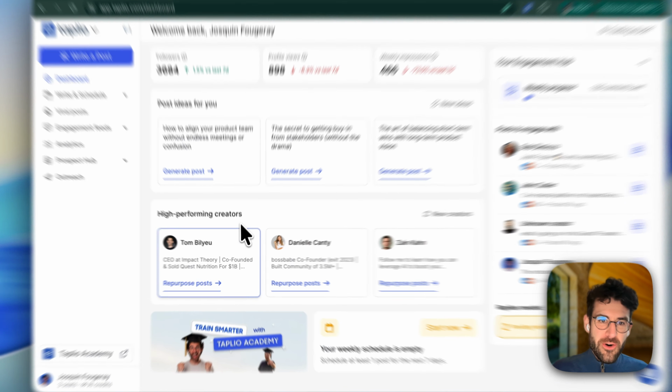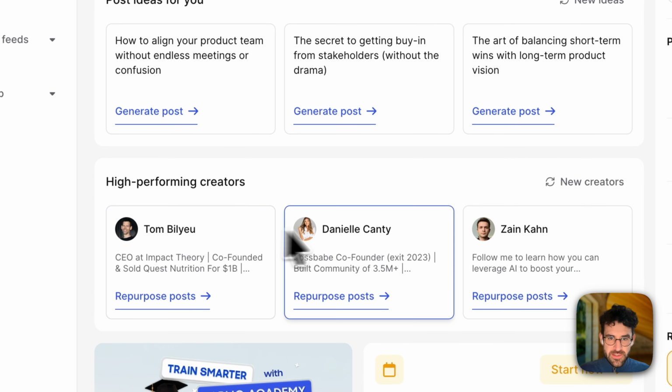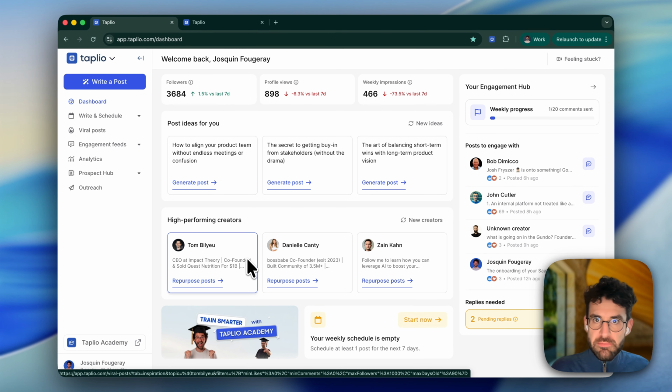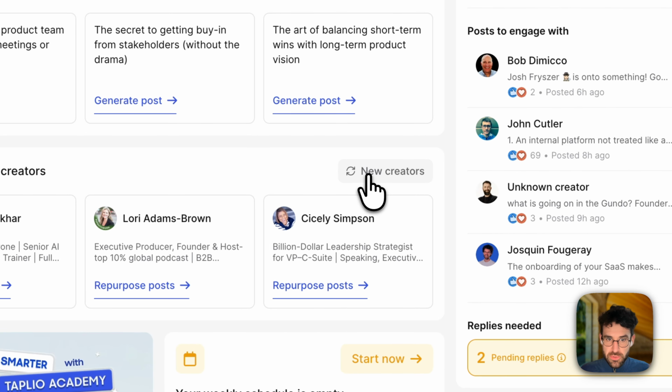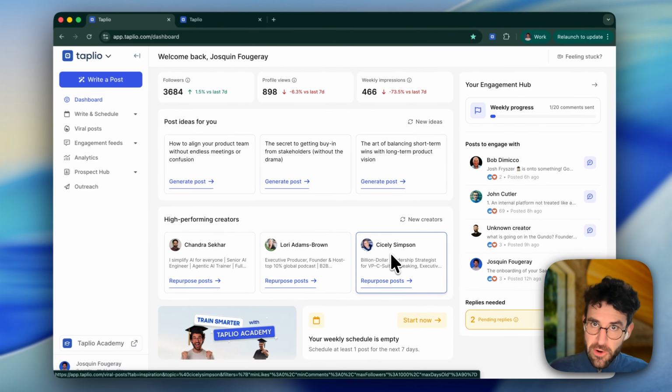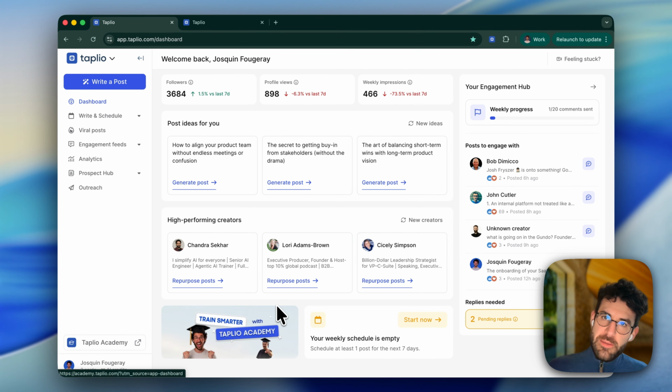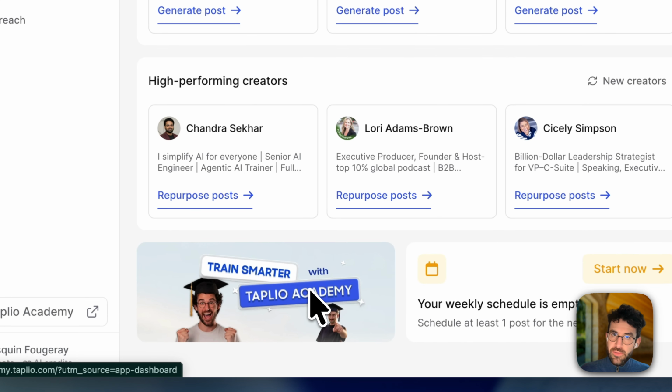Then we have the high-performing creators. We give you at a glance a list of creators you should be leveraging by finding their viral content and repurposing their posts. Clicking on new creators, we would push even more creators. And if you click on the widget, you would be accessing all the viral posts from this creator. Then, if you want to go more in depth with Taplio, you can access the Taplio Academy clicking on this widget.